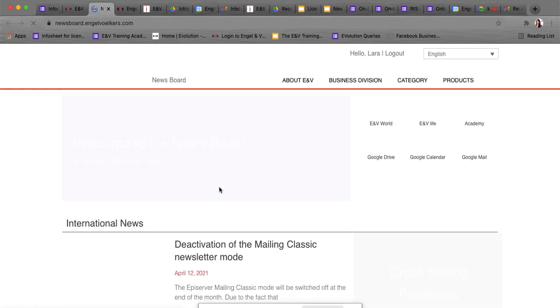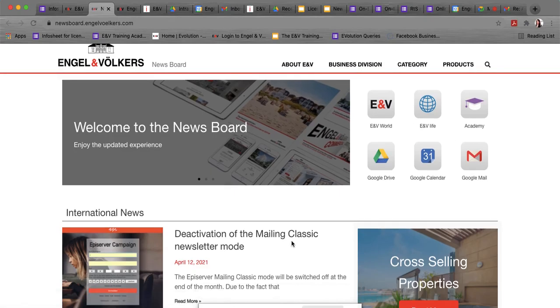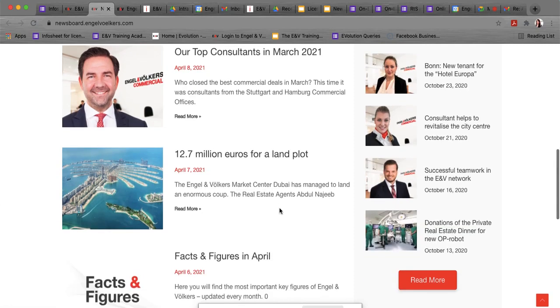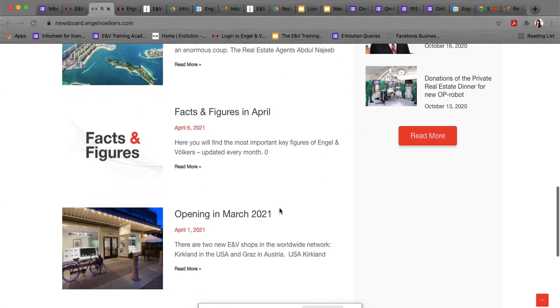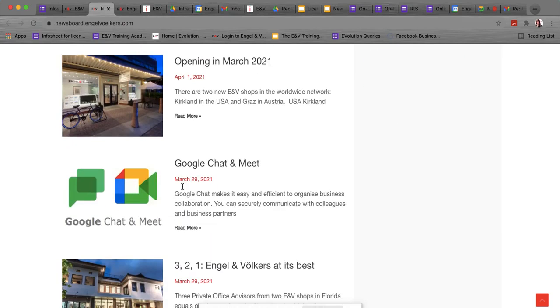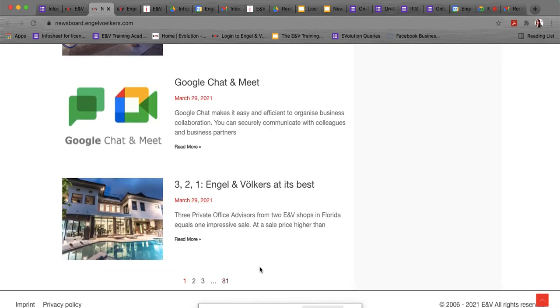This is such a nice tool that Engel & Völkers has created, and this shows you everything and anything that's going on within the company, from big deals to campaigns to deactivation of the mailing, classic newsletter mode, quick links to the various apps, cross-selling properties, articles, top consultants across the world. So it's just like a newspaper. Think of it like a newspaper, what's actually happening in Engel & Völkers, and especially with our Google Suite apps, what's changed. You can see it goes up to 81 pages.